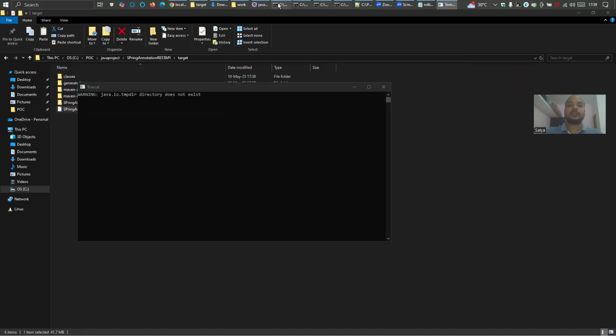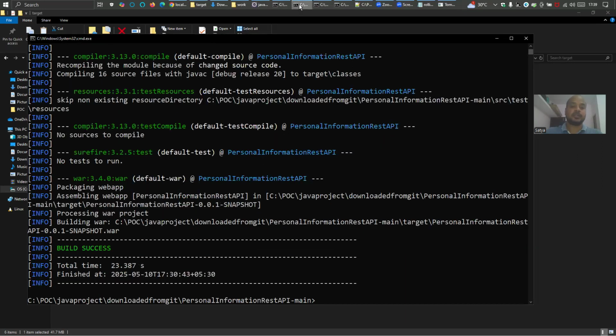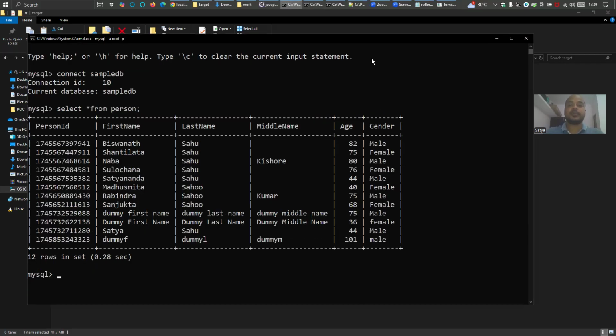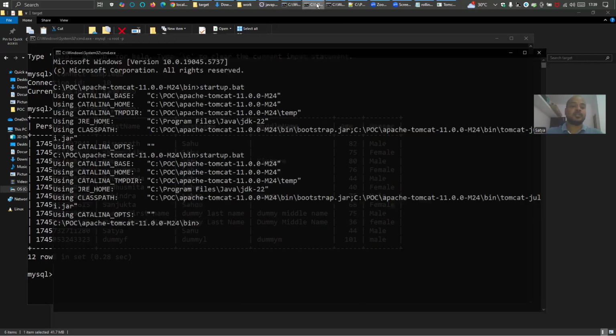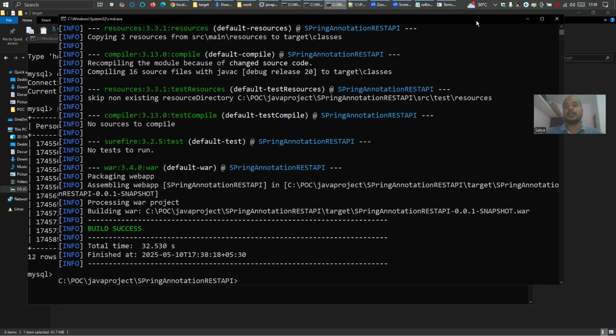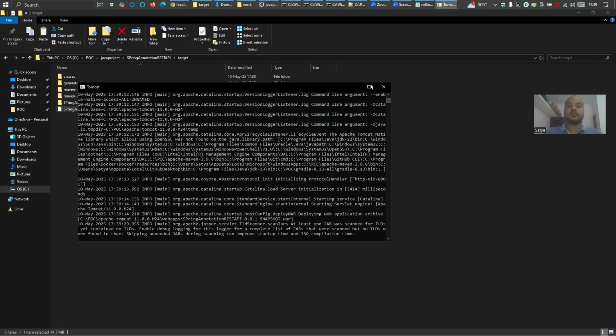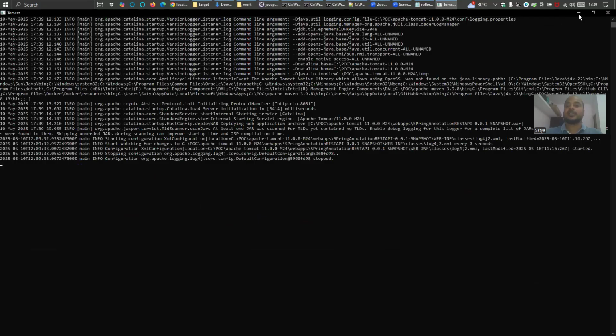Starting. This is the database console. This is the personal information based API. Let me end this, otherwise it will be confusion. And this is Spring annotation Tomcat, and this is Spring annotation project. Yeah, so all these we need. This server is starting. Let the server start.